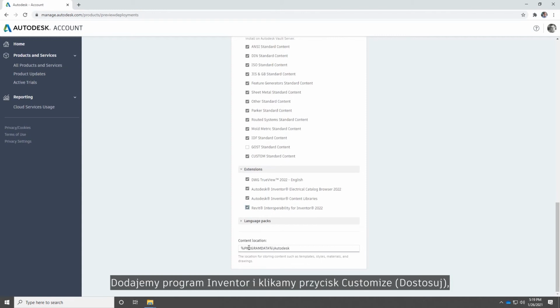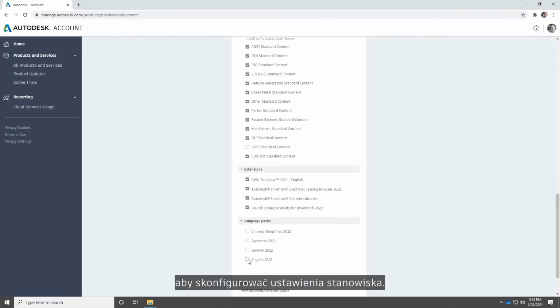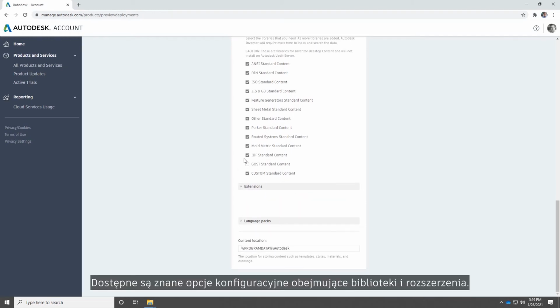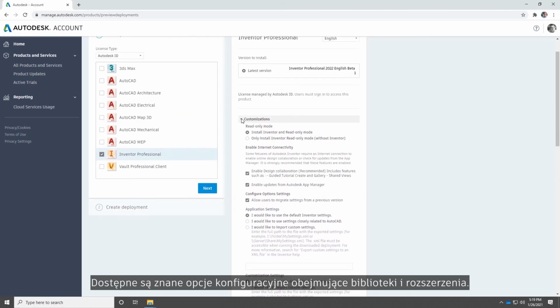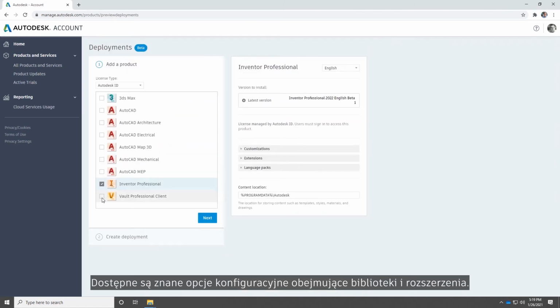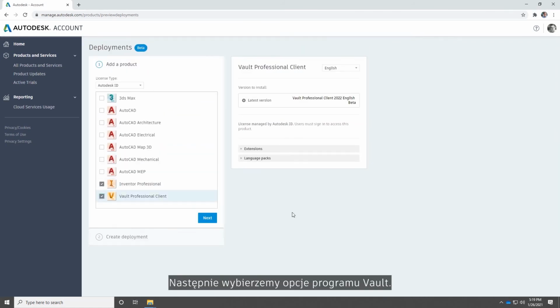We'll add Inventor and then click Customize to configure the deployment settings. Familiar configuration options are available, including desktop libraries and extensions. Next, we'll begin to choose our Vault options.